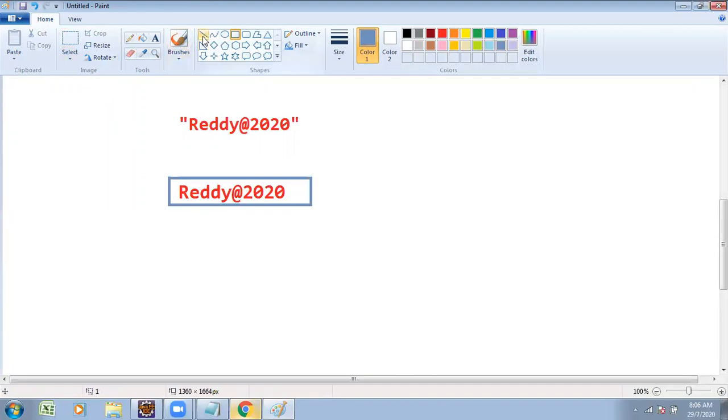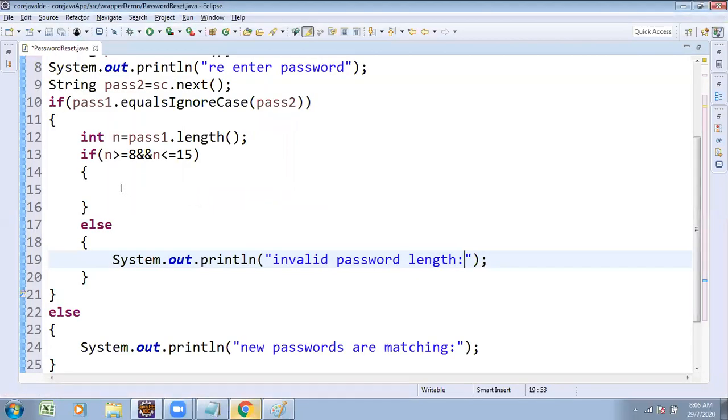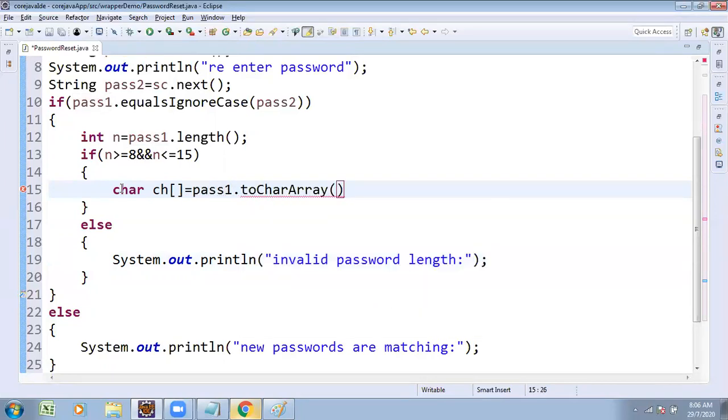For the array structure conversion, we are going to use a method to make individual single characters: the toCharArray method. First I want to convert it: char array named ch of array is equal to pass1.toCharArray method. Whatever password you enter is converted into a character array.